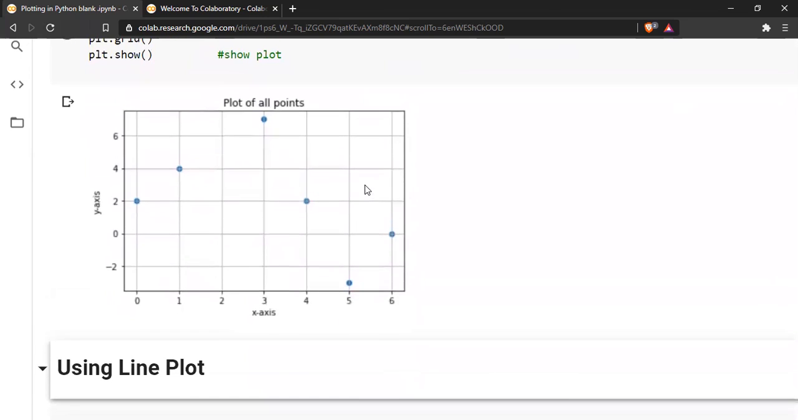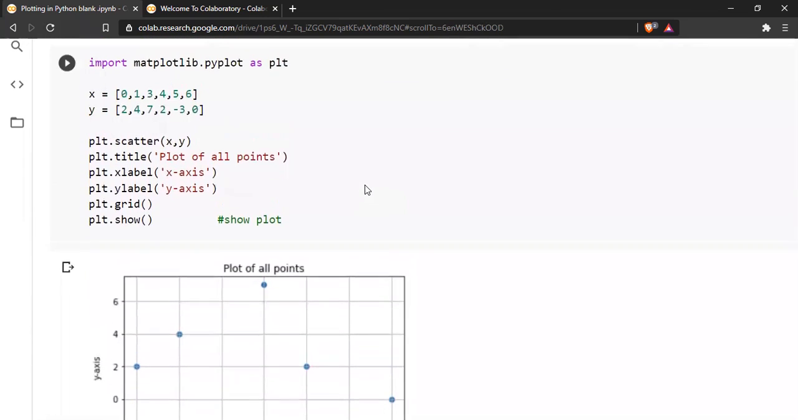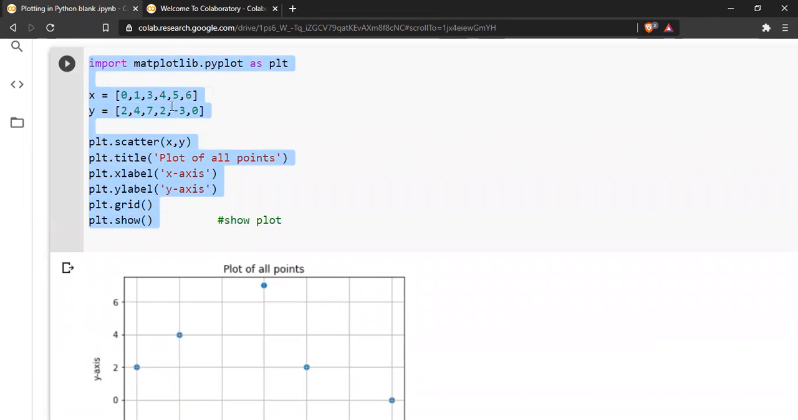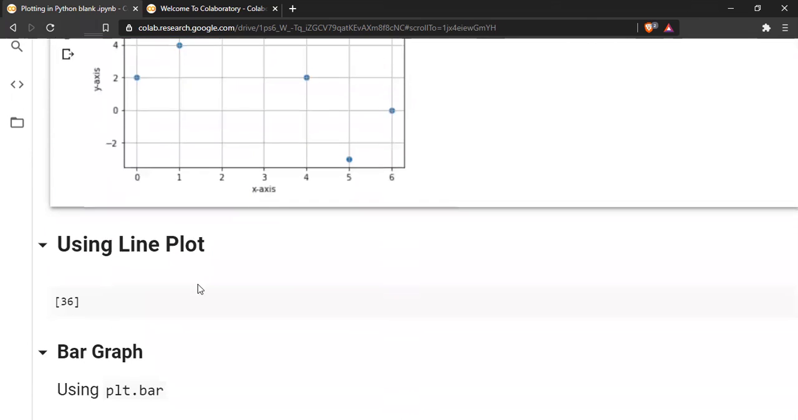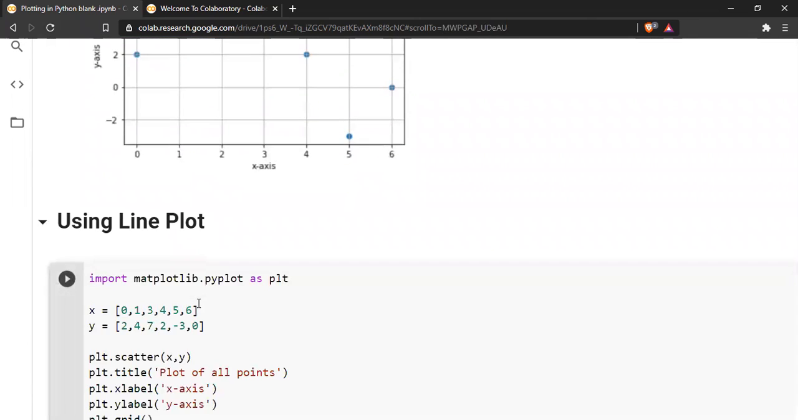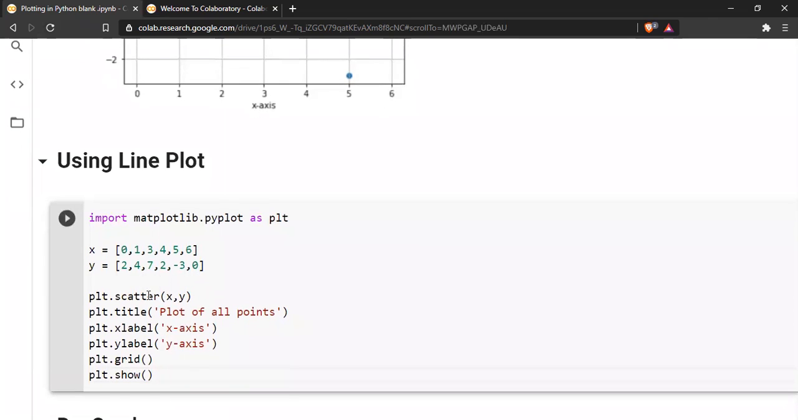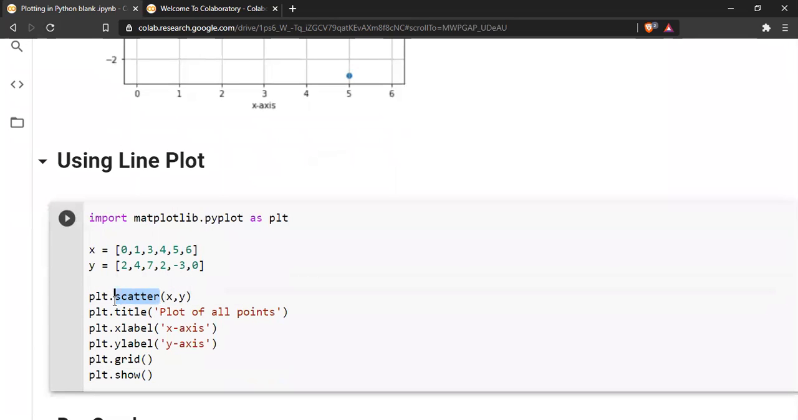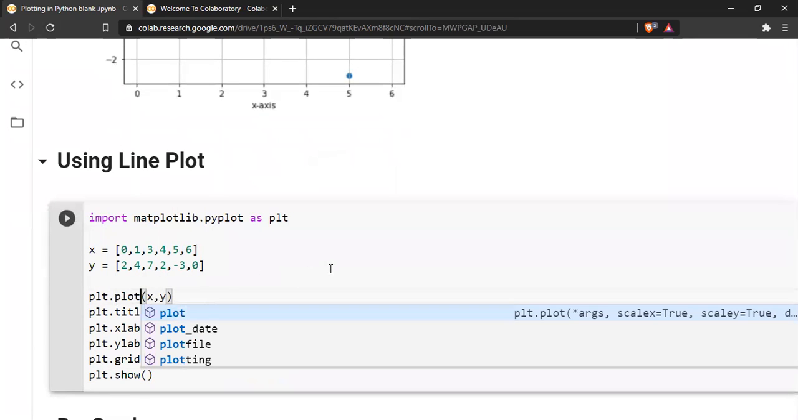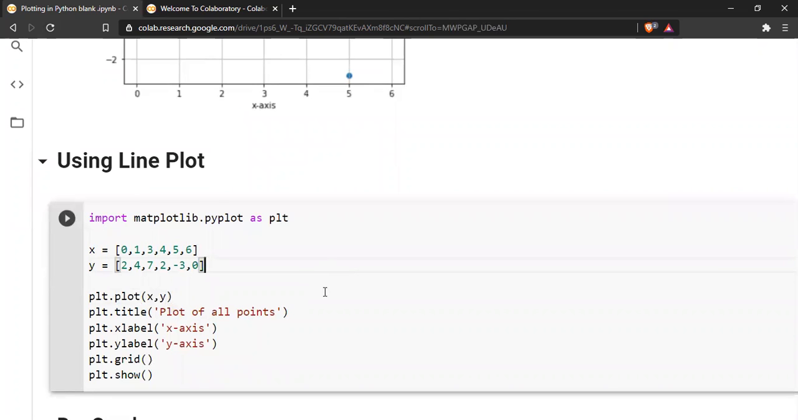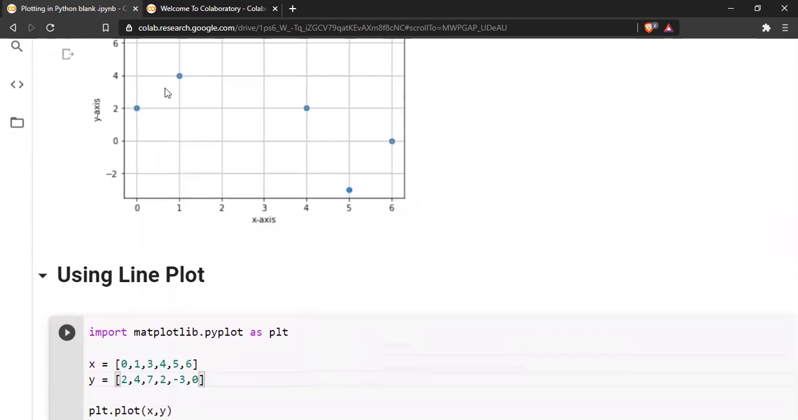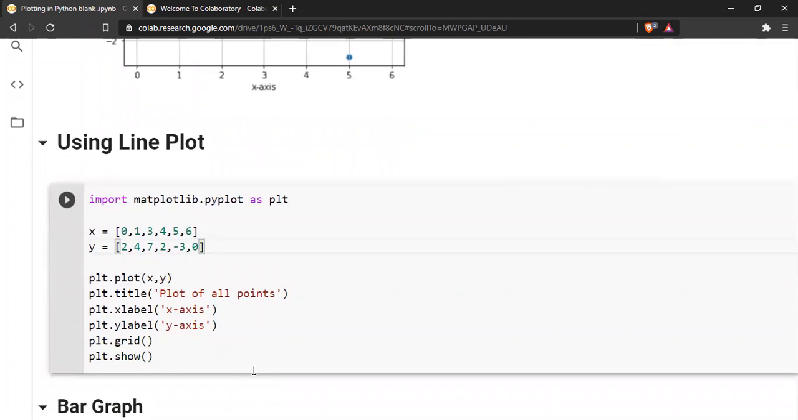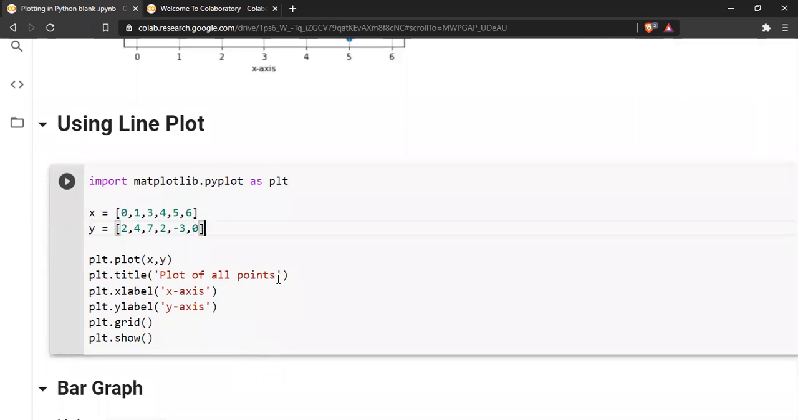All right, now that is how plot scatter is used. Now, I will copy this code, Control C, and then paste it here. This time we will be using the line plot. A while ago, we used scatter plot. So for the line plot, I will change this to plot. Plot is actually line plotting, meaning it will connect all the points now shown.